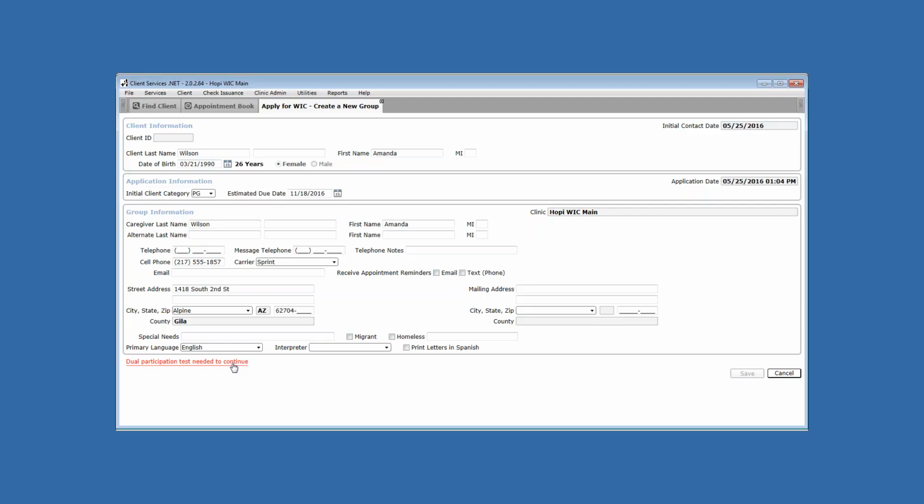This concludes the demonstration on how to enter a new client, add a member to an existing group, and the introduction of the Notices window.